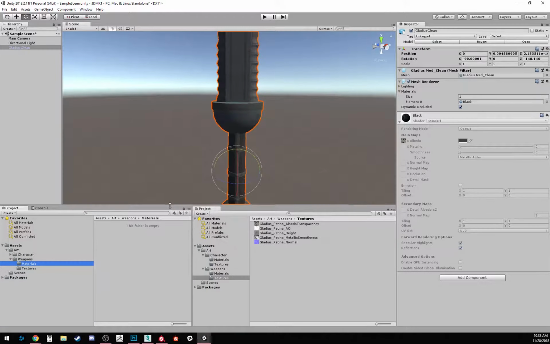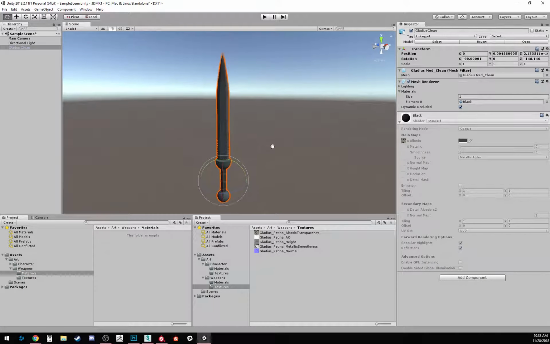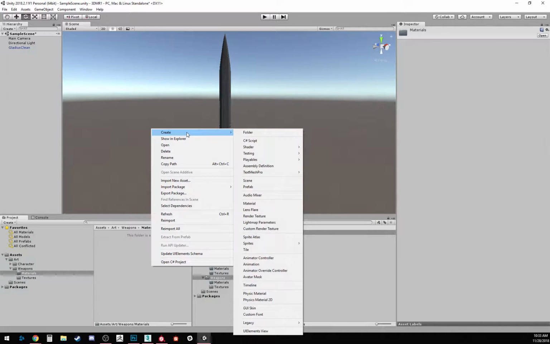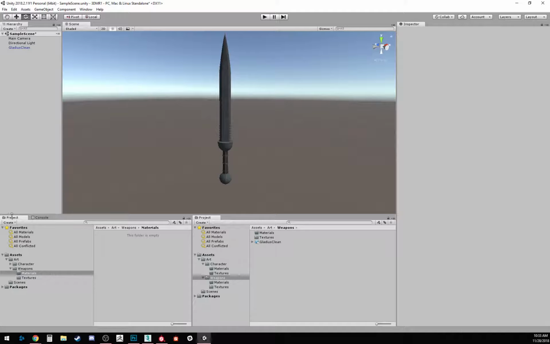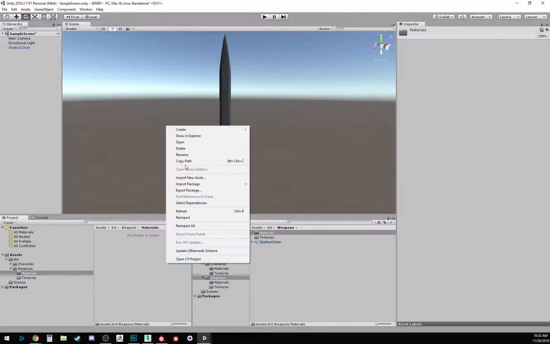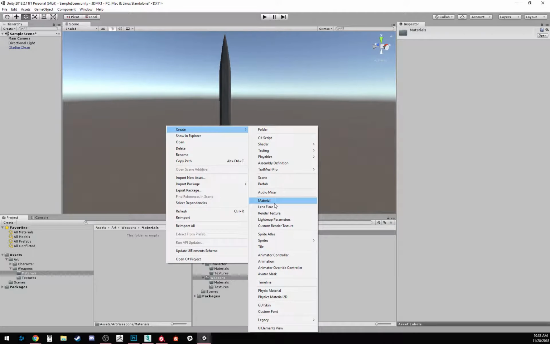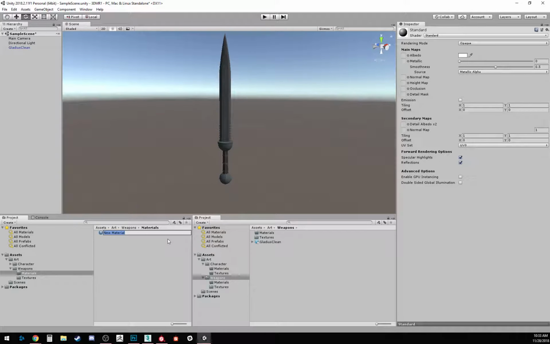This is where we used to import the materials. When I was telling you that you import, it would make a material and textures. Well, we're going to make our own this time. So we're going to right-click in the project folder and say create. We're going to come down to material. It's that easy. We'll call this sword.